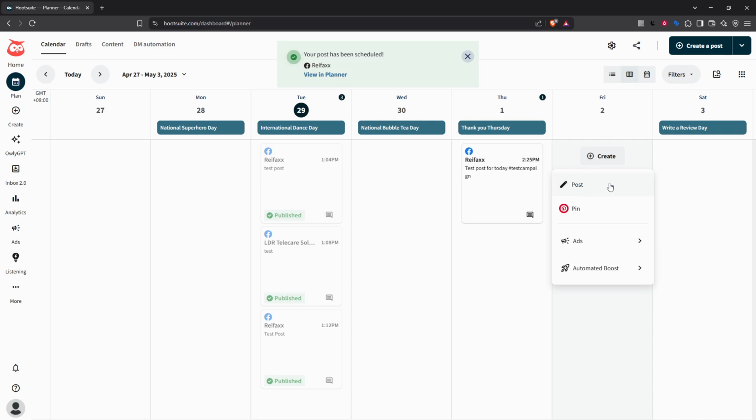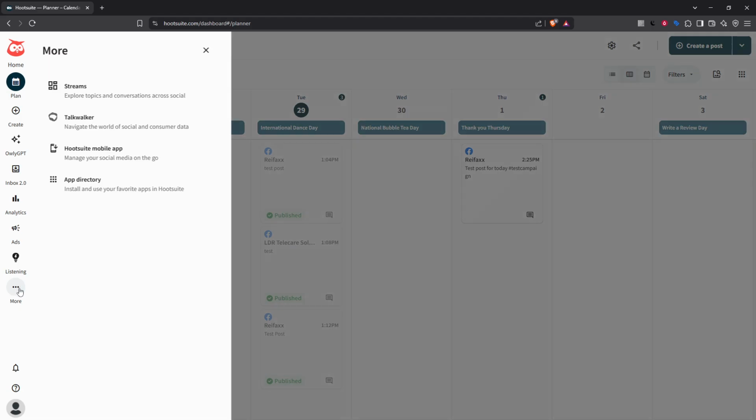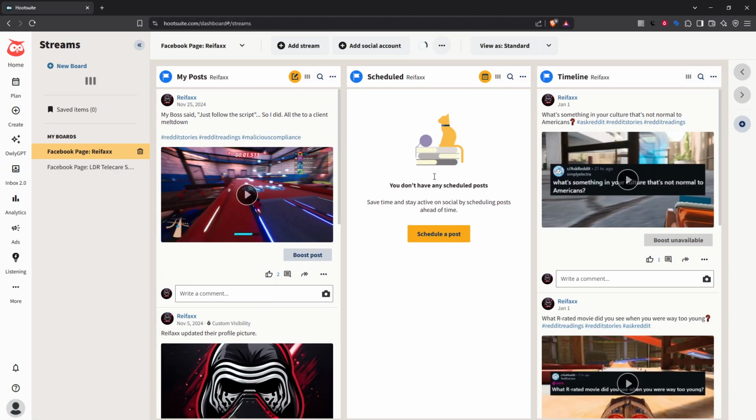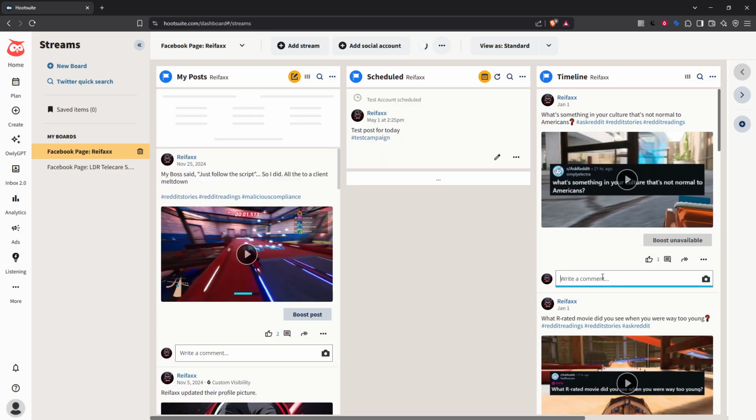Always utilize the Streams feature to monitor activity pertaining to your campaign. It allows you to keep track of mentions, comments, and other engagement patterns, which is crucial for real-time adjustments. Be proactive in responding to comments, mentions, or direct messages. Prompt responses can improve engagement and foster a community around your brand.